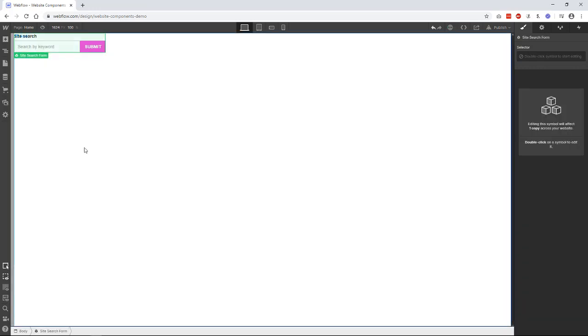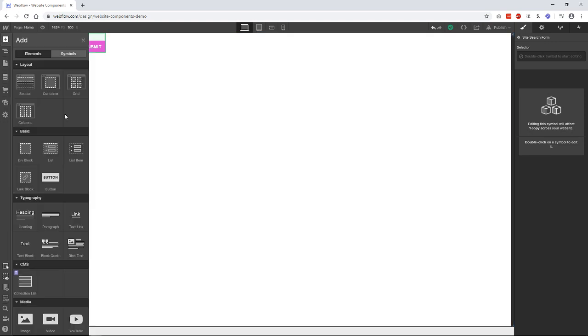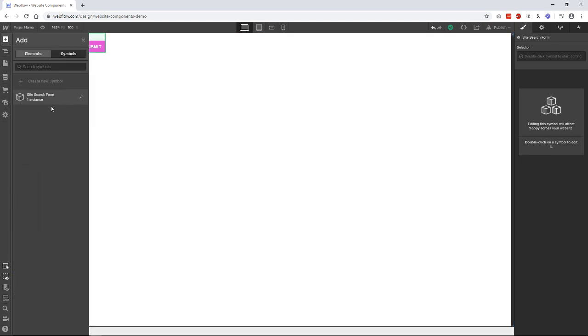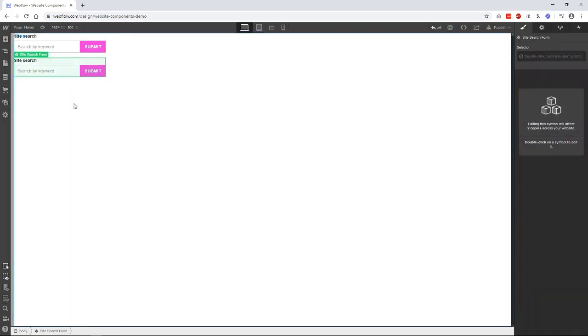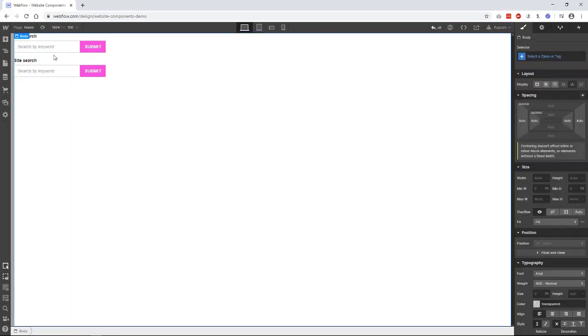And so we're just going to create a symbol, and we're going to call this site search form. So we'll create the symbol, and now you can see that it's green. The whole thing is selected and it's green. And over here it tells you editing the symbol is going to affect one copy across your website. So it tells you how many times you've put that symbol onto the entire website. And then you can double click on it in order to edit what's inside of it.